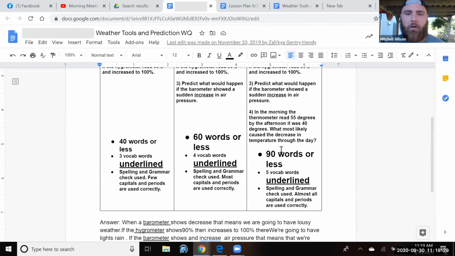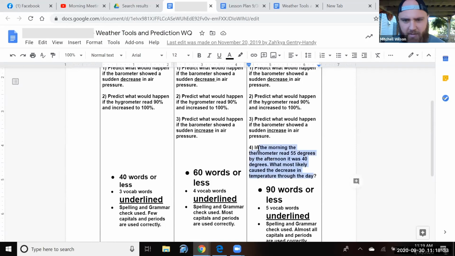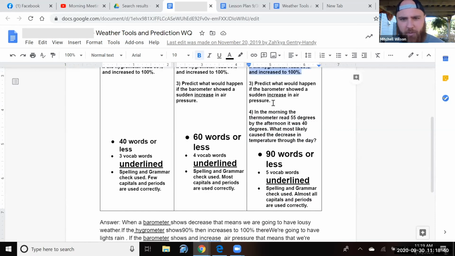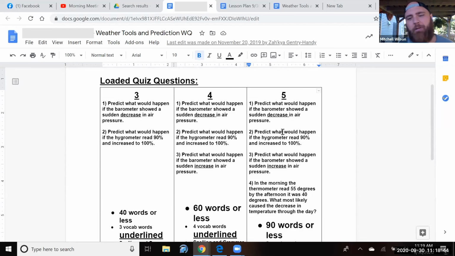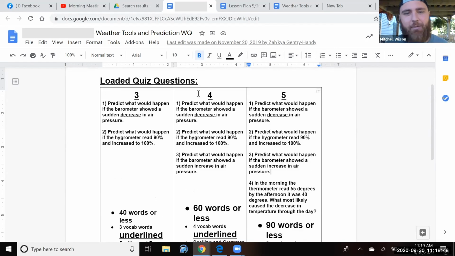So with the 1, 2, 3, 4, 5 underlined words, she did answer this one and did a very good job. She answered both of these very well. This one right here, she didn't get. So I would feel bad for her and give her the 5 just because she tried so hard, because I'm such a sucker. But would she get the 90 words or less and all that stuff?